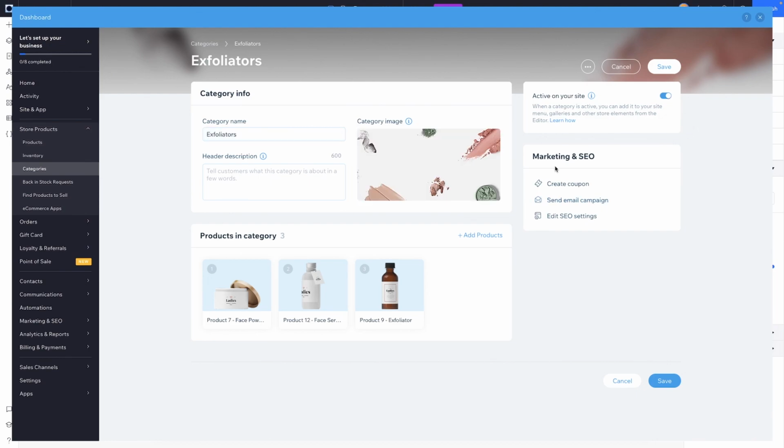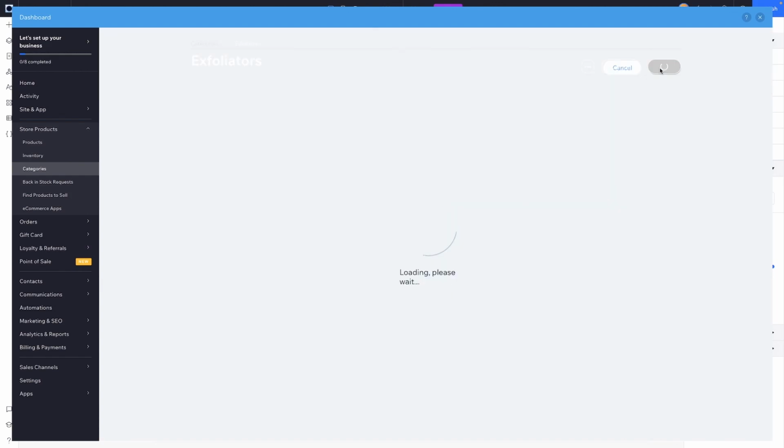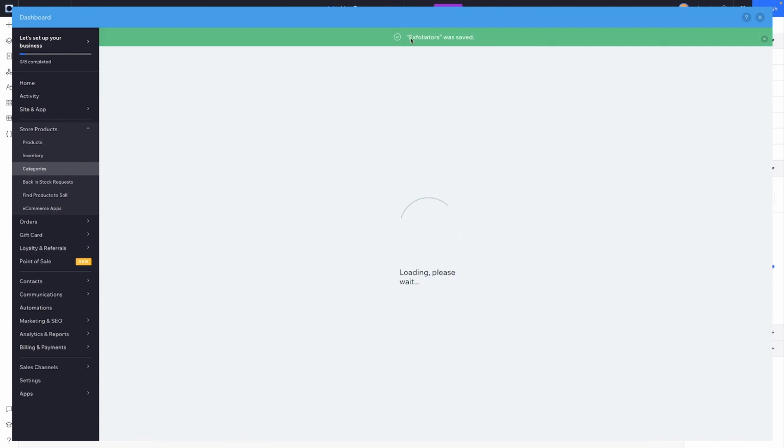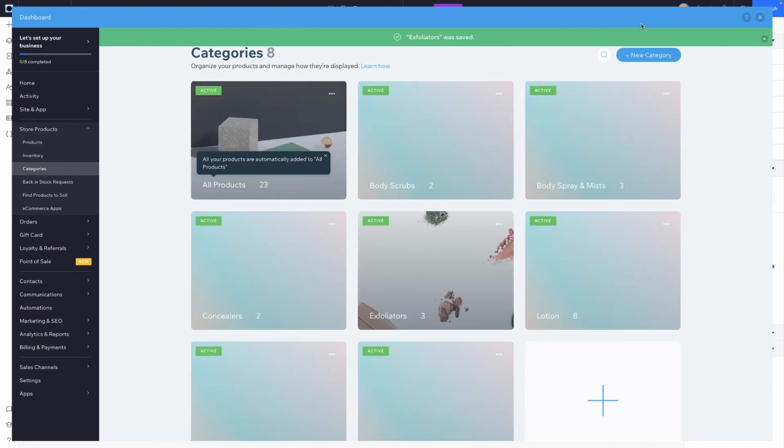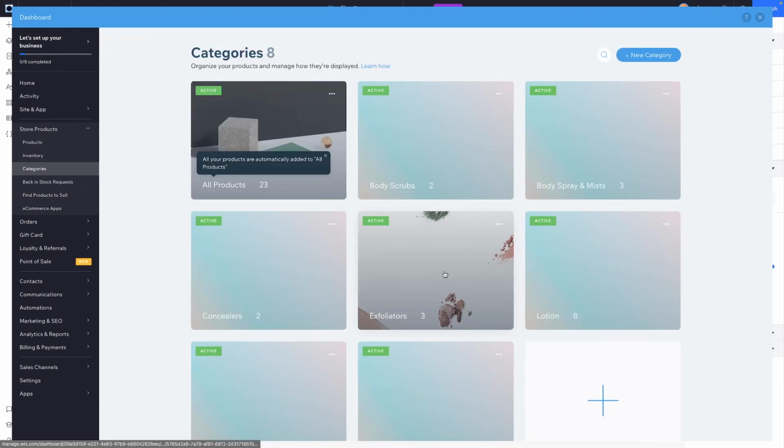Now, similar to the products themselves, you can create coupons for this category. You can send an email campaign, or you can even edit SEO settings specifically for the exfoliators category. It works exactly the same as the product marketing and SEO section, so I'm not really going to cover it too deeply here. But once we are happy with this, we can press save. So basically we just adjusted the exfoliators category, and you can see it has the image here, and it has 3 products inside of it.